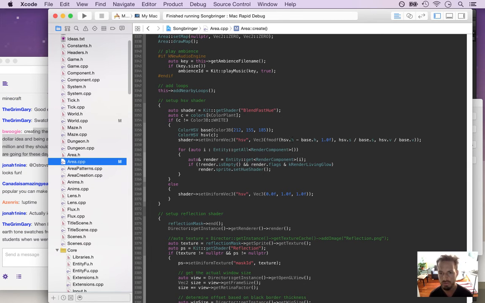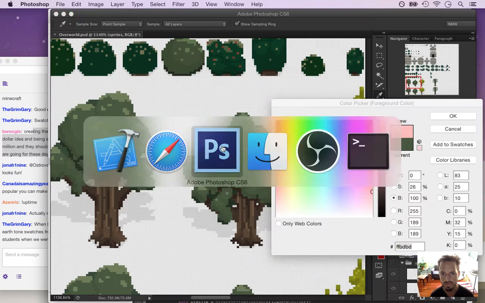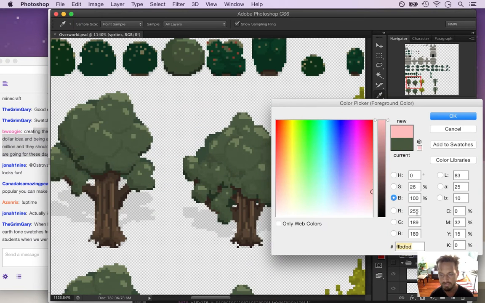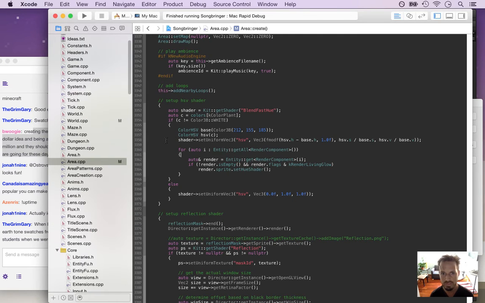So if I have a hue of red, red is... let's see what it's actually setting right here. The color and the base.